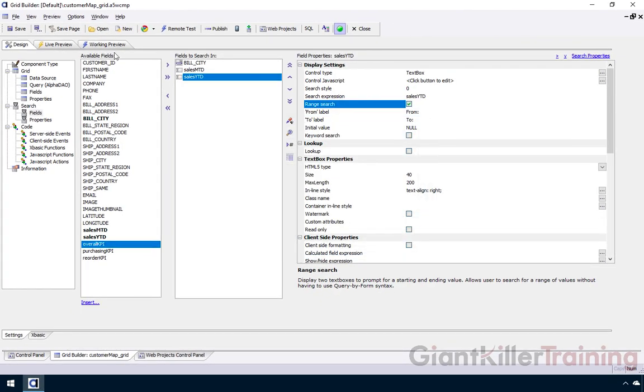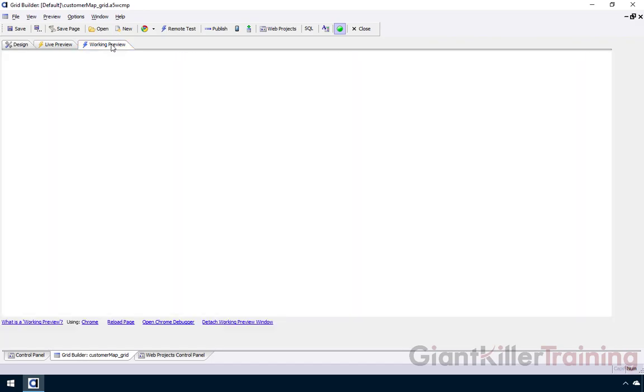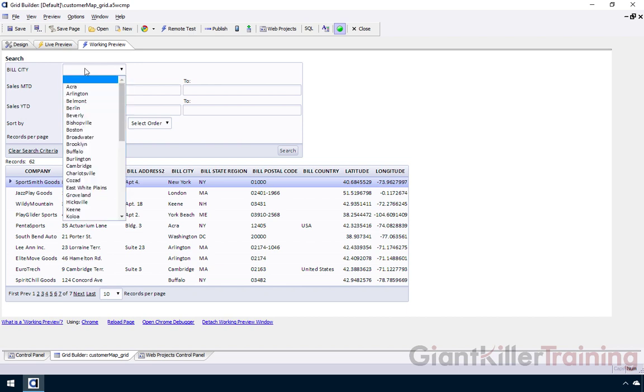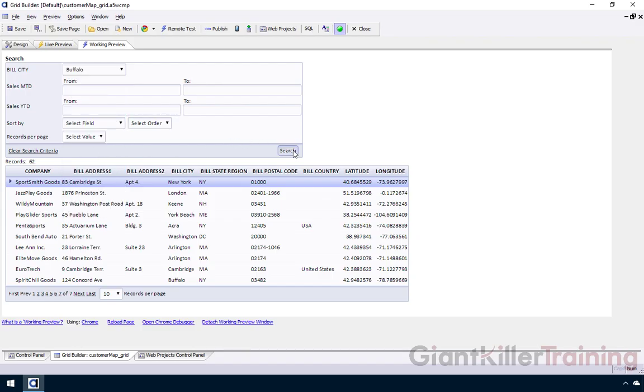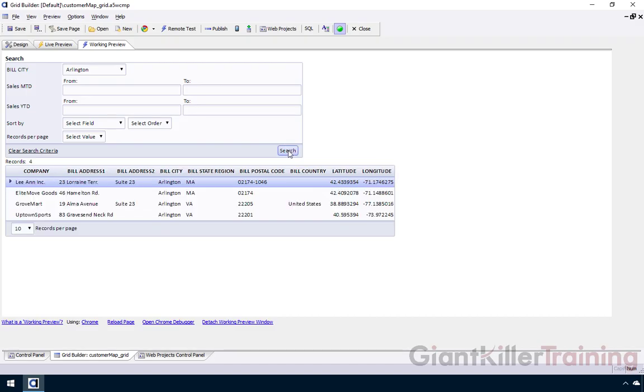So let's do a quick test before we add our map. Click working preview. You'll notice we have our search information up top in our grid here. So I'll select from Bill City, and let's say we select Buffalo and click search, and we'll see our Buffalo here. We can also select, say, Arlington, and see all the cities in that area.